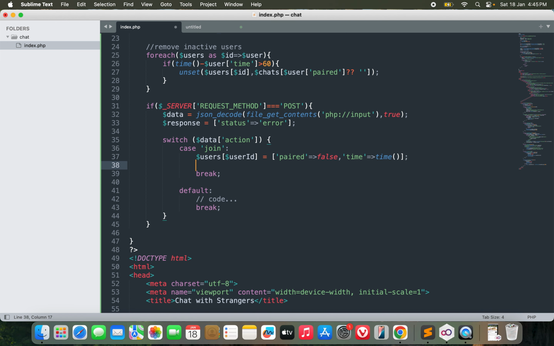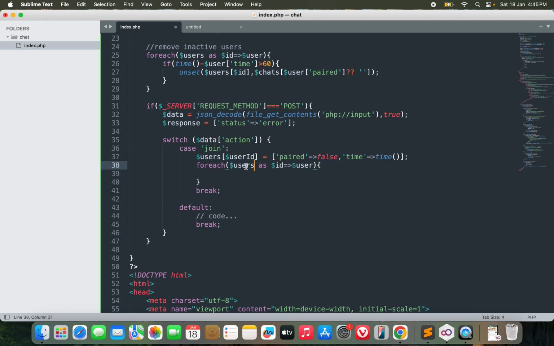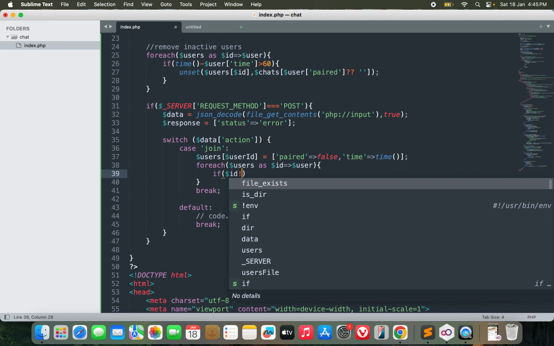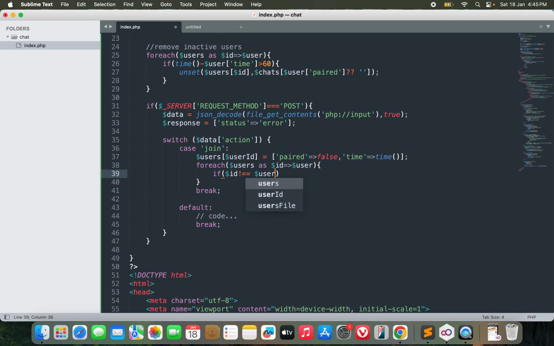Great. And now we will be looping through each user as ID user. If the ID in the current loop is not equal to the current user ID, because the same user cannot chat with himself, it should be different, and the user in the current loop is not paired with anyone, it means he's waiting for someone.